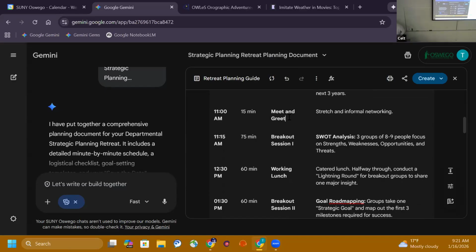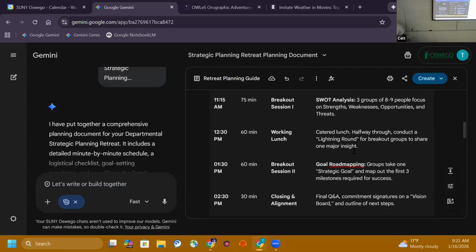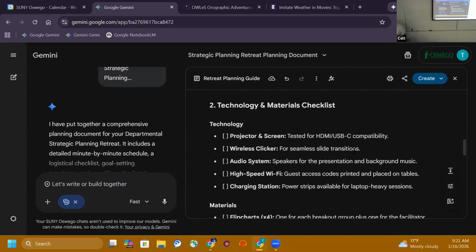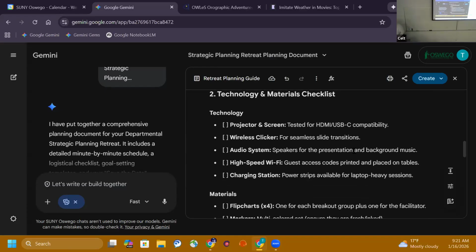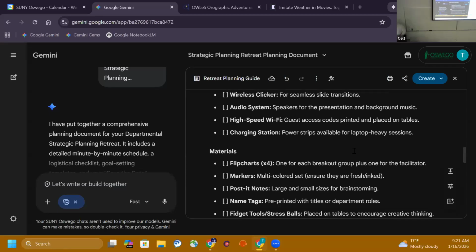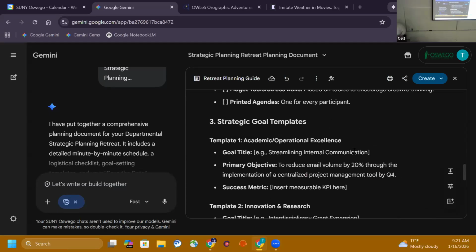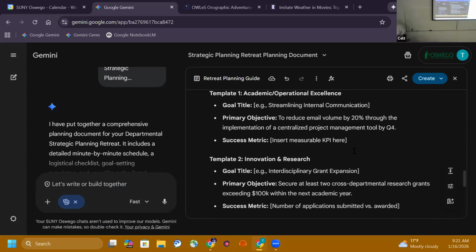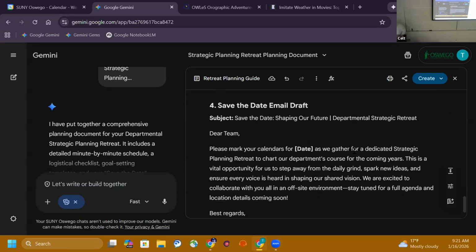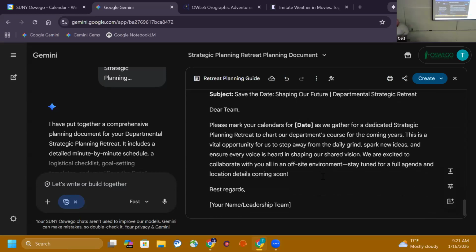So you keep scrolling down. It's created a checklist for me for things that I may or may not need to verify before the actual presentation and that day comes. You can add more to it. It's just kind of covered the basics. The strategic goals that you are covering. And then at the end is the save the date email that you're obviously able to edit and change at any point. It'll always save the changes.